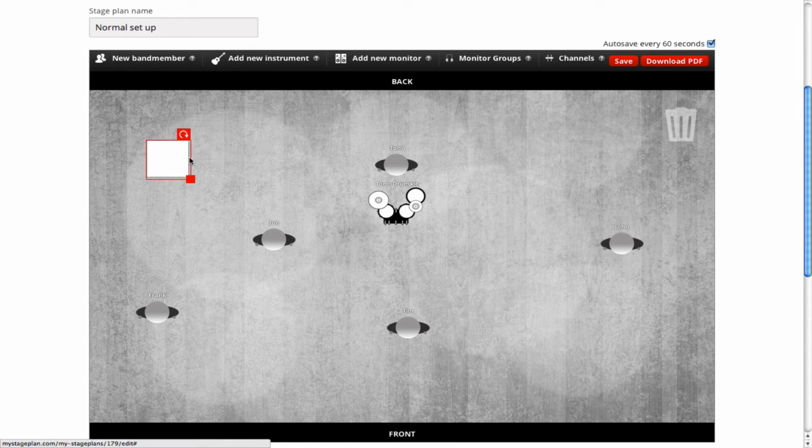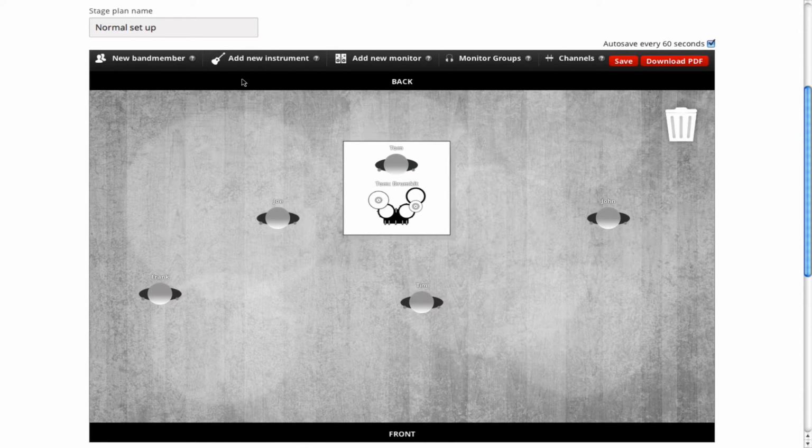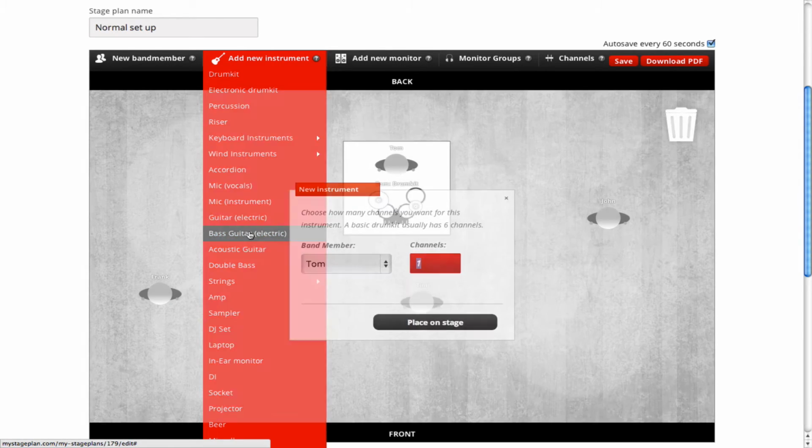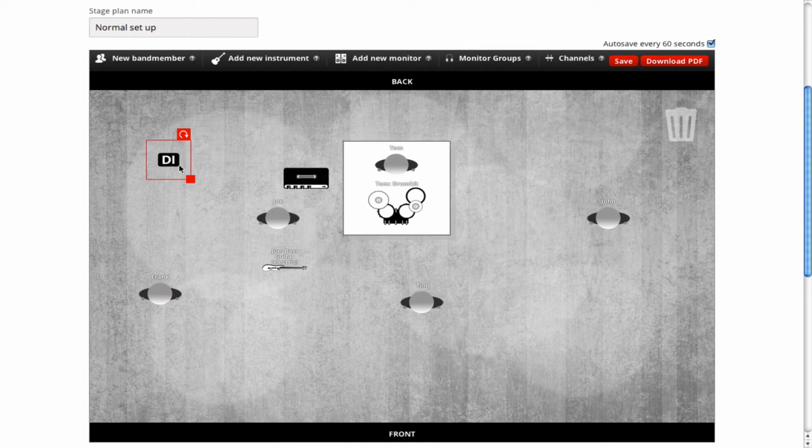I'll also add a riser, a little podium where the drums are set up on. The next instrument we're going to add is the bass. With the bass, I'll also add an amp and a DI. DI stands for direct input, which sends the signal from the bass amp to the mixer.